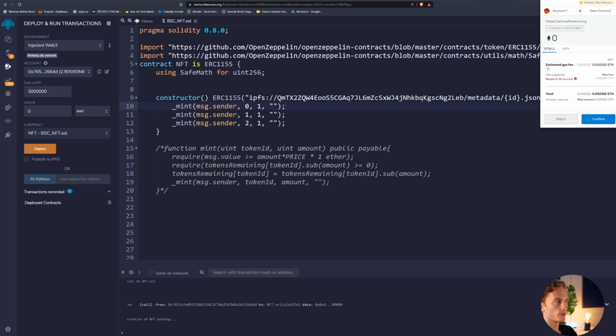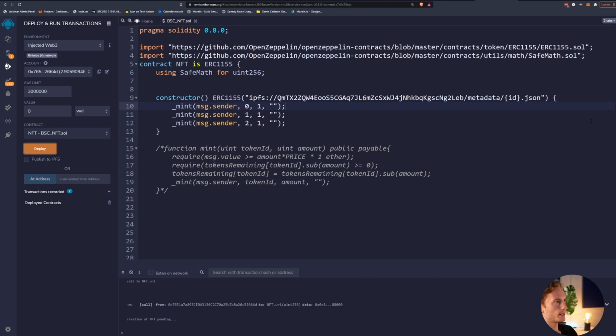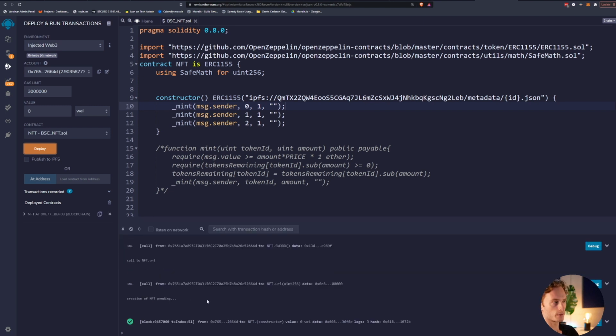I'm going to deploy it on the Rinkeby test network. You can also use the Polygon testnet Mumbai, but I'm not going to do it on mainnet, so I'm doing it on testnet. But it should be on the live network in order for it to be available on OpenSea. There we go. Now it's deployed. Now all we need to do is copy the token address.